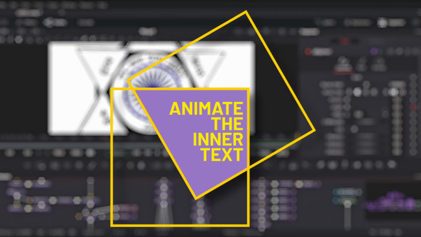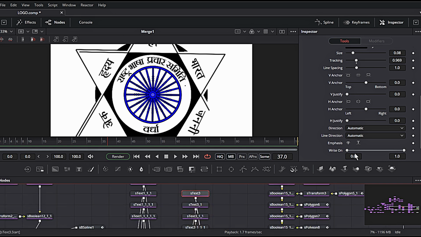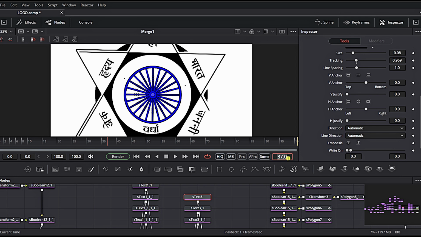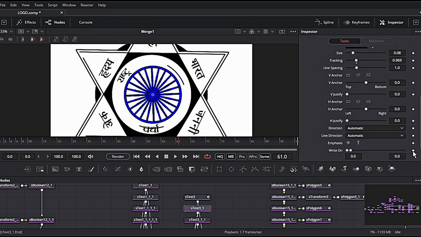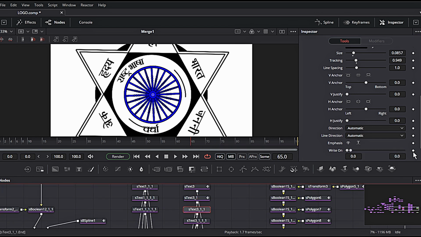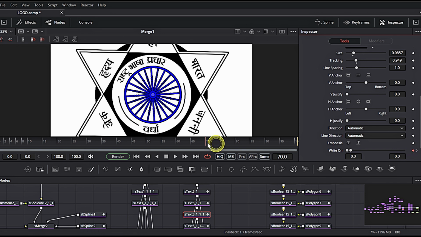Now we'll animate the inner text. The first thing that we do is to go to each text and change the write on value to 0. Now go back to the first text and at frame number 57 add a keyframe to write on. Then go forward 4 frames and change the write on end to full. Now we'll repeat the process for the other text, but each will be starting from the last frame of the previous text. The same is for the next 2 texts, but I'll give a space of 5 frames instead of 4.